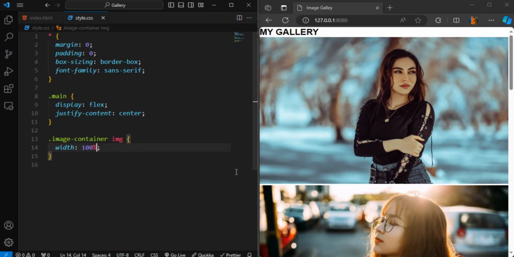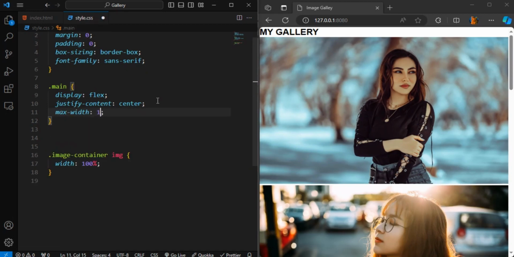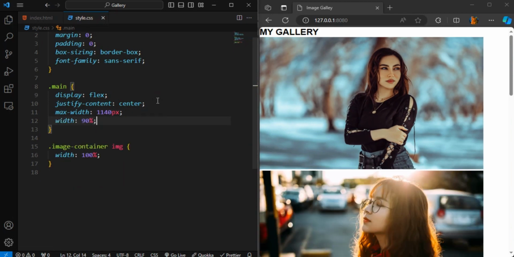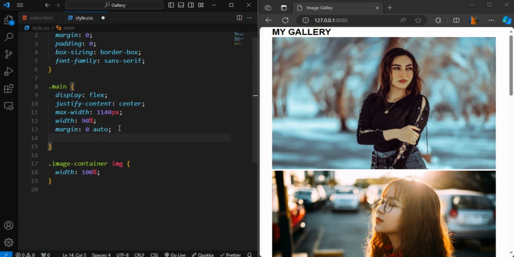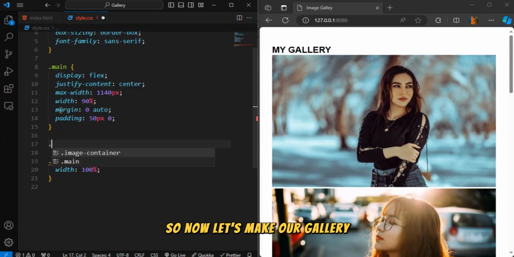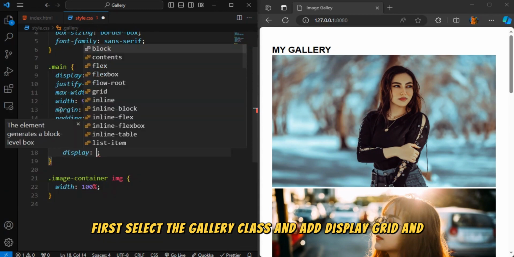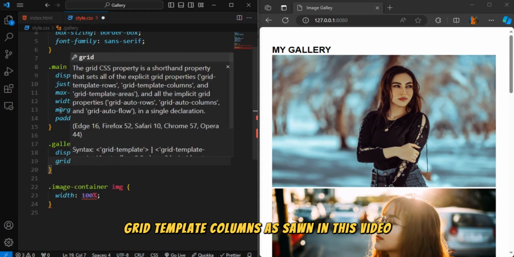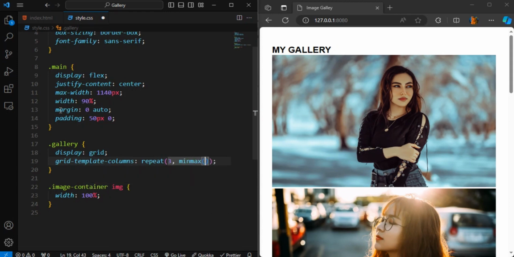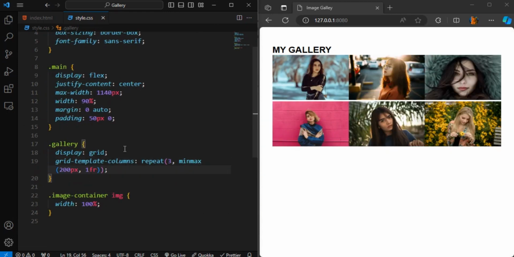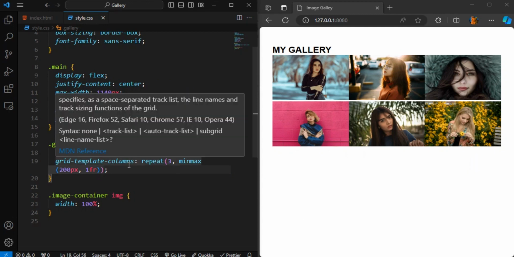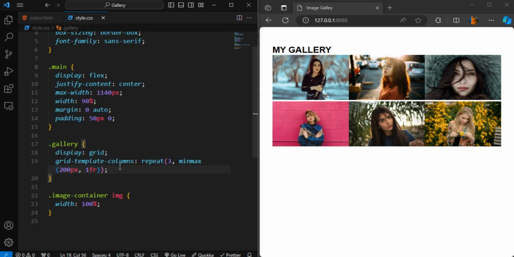Now the images seem fine, but they are taking up the full page, which doesn't look very beautiful, right? So let's set the width and add some padding to make it better. So now let's make our gallery. First select the gallery class and add display grid and grid template columns as shown in this video. Now you can see here that I have set the number to 3. This is because I want 3 images in one row. If you prefer 4 images in one row, you can set it to 4 or your preferred number.